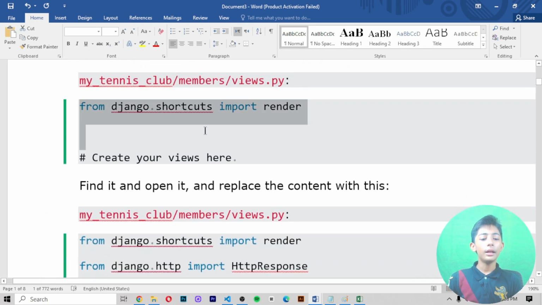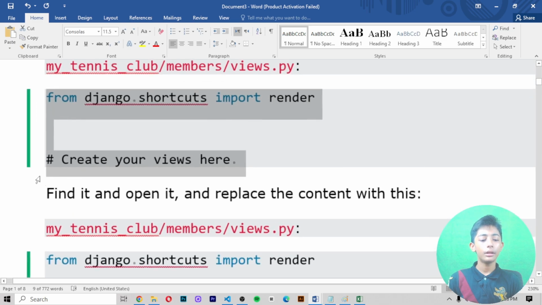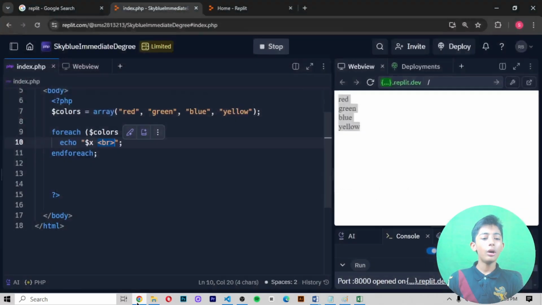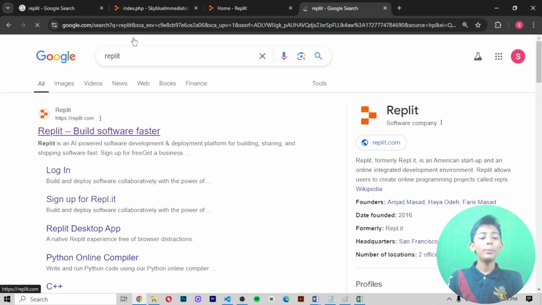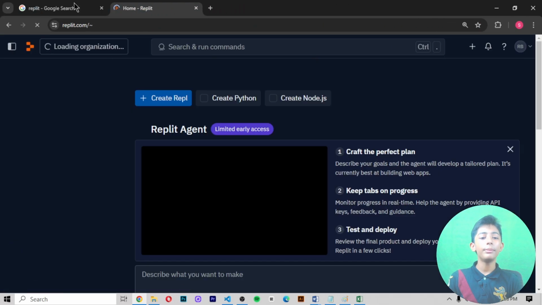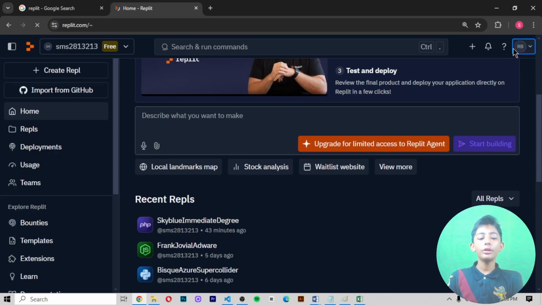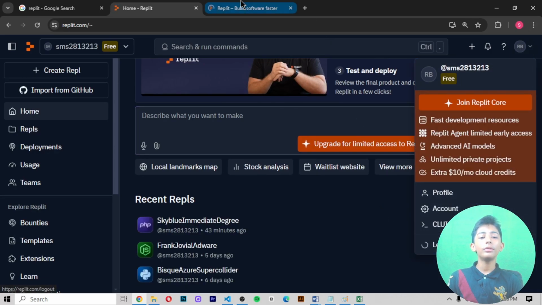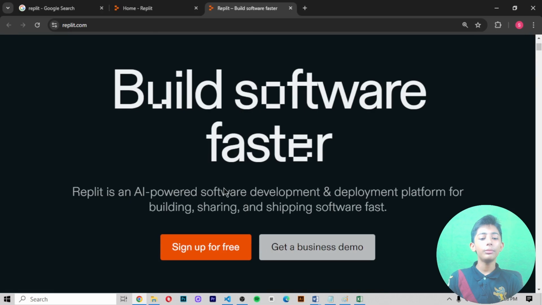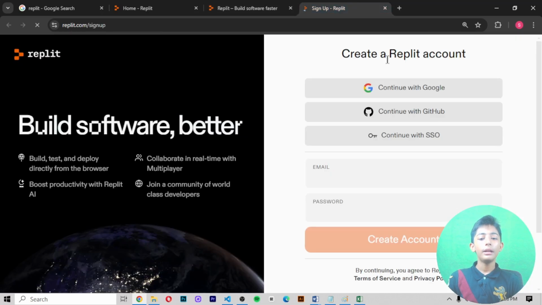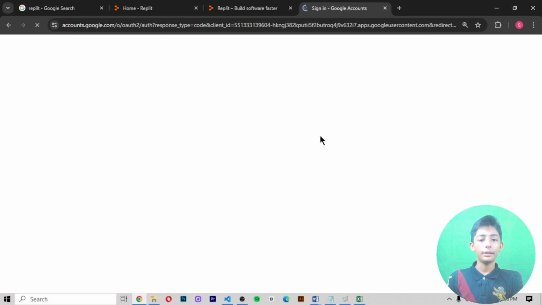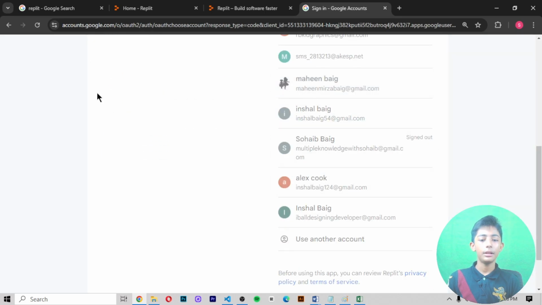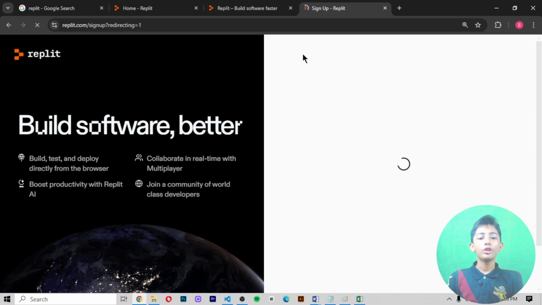In this example, let me open my Replit. When you open it, it takes a little bit of loading, then it will open successfully. Then you open your project and make your Django file in it. I make my Django file in my project by the name like this. Let me open it. It takes a little bit of loading, then it will open like that.